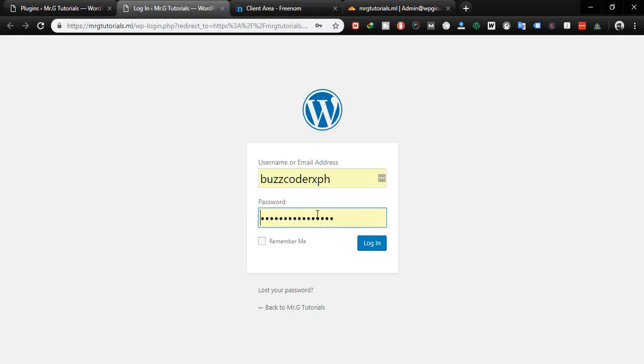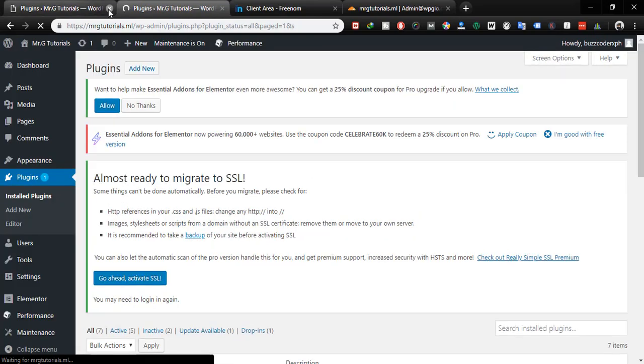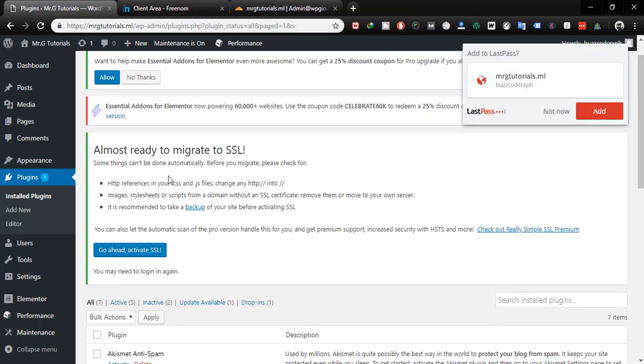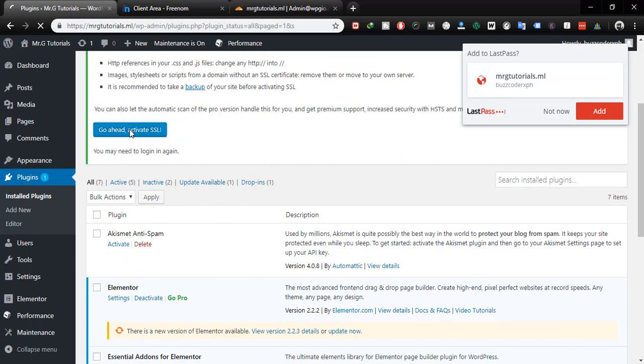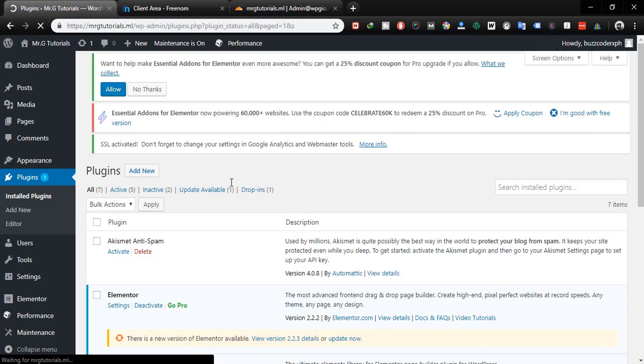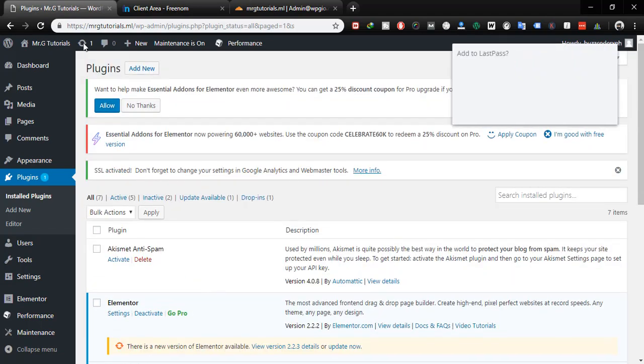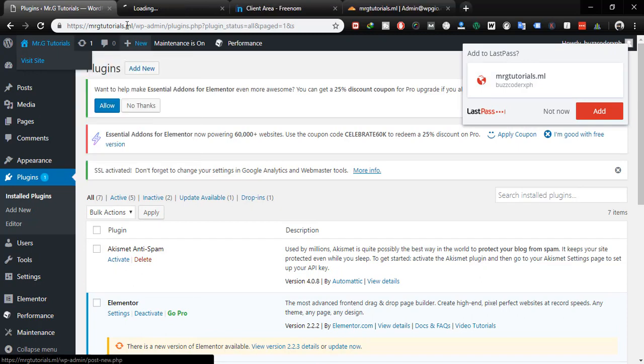And I need to sign in again. Let's go ahead. Almost ready to migrate to SSL. Some things can be done automatically before you migrate. Yeah, this is it, go ahead and activate SSL. Let's try to go ahead and activate SSL. Let's see if that works. Hopefully it works. Try to visit our website if it's loading.